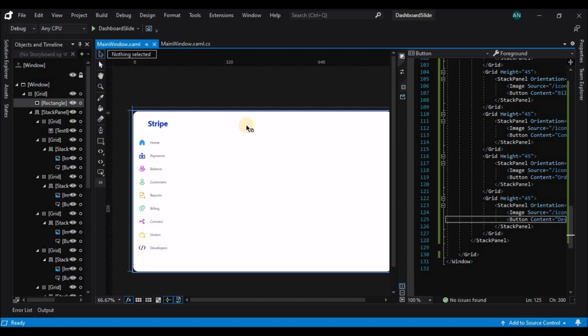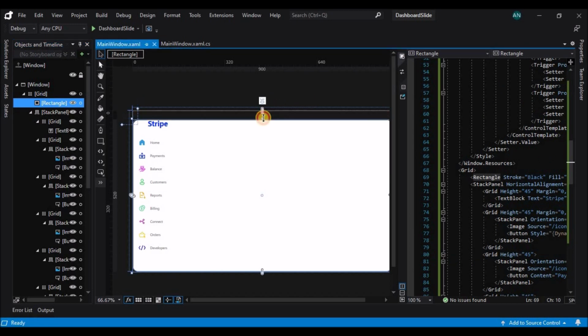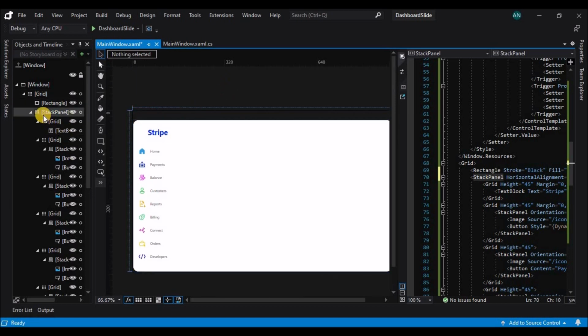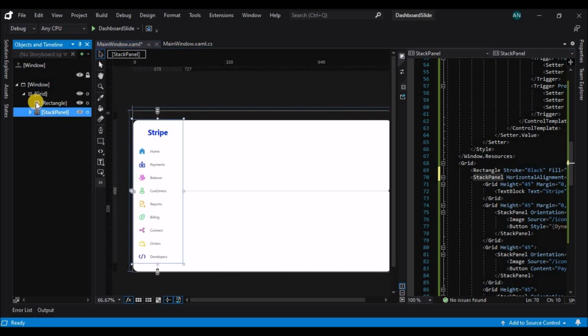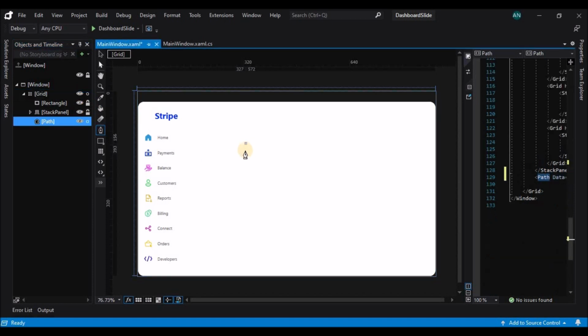So first let's go to the rectangle and update its size and also the stack panel size. We are creating this space on the top so that we can add a path. So let's select the pen tool and draw a shape. I'm speeding up the process here because the process is very much self-explanatory.